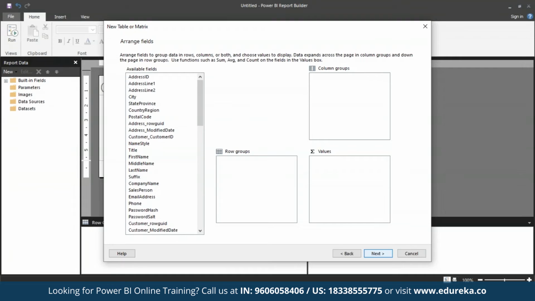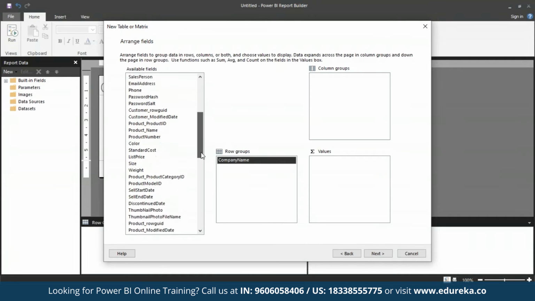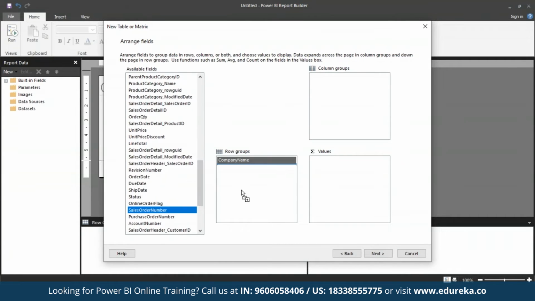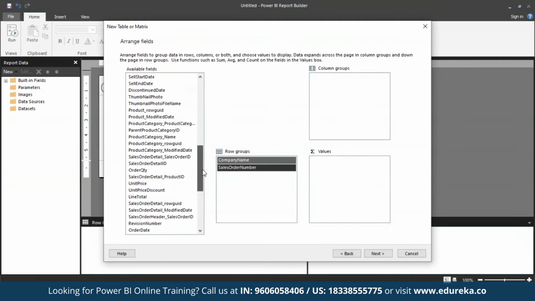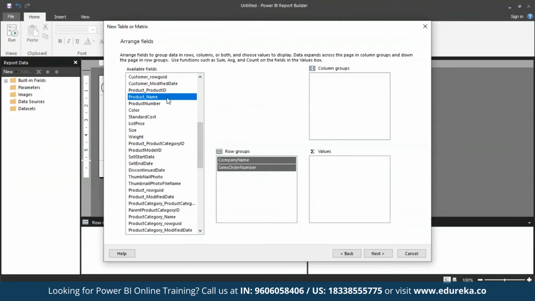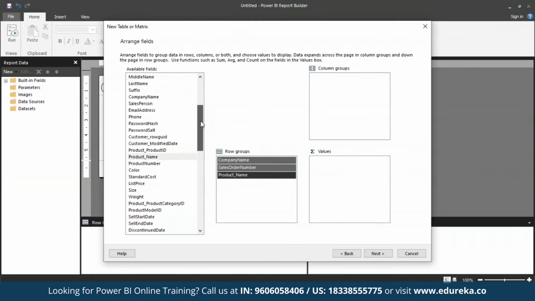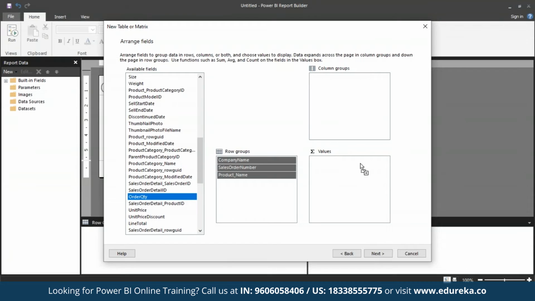fields page. What we're going to do is drag certain fields from the available fields box to the row groups box and the value box. So I'm going to drag company name. Also going to get the sales order number as well as product name. Let's get this also. Now again, from the available fields, we are going to pick three more things to put in our values box. So order quantity.